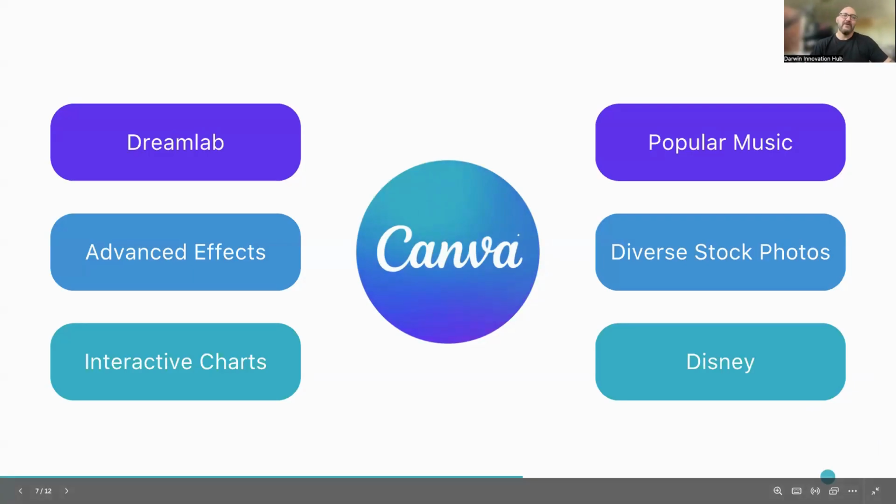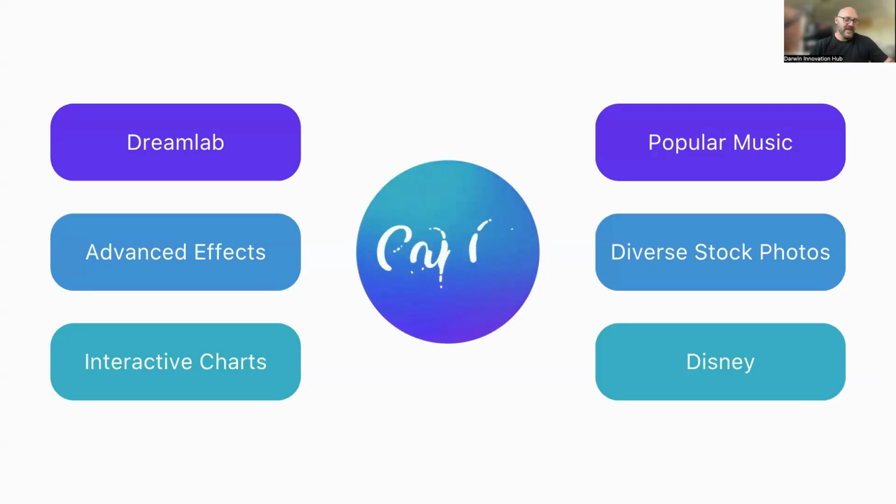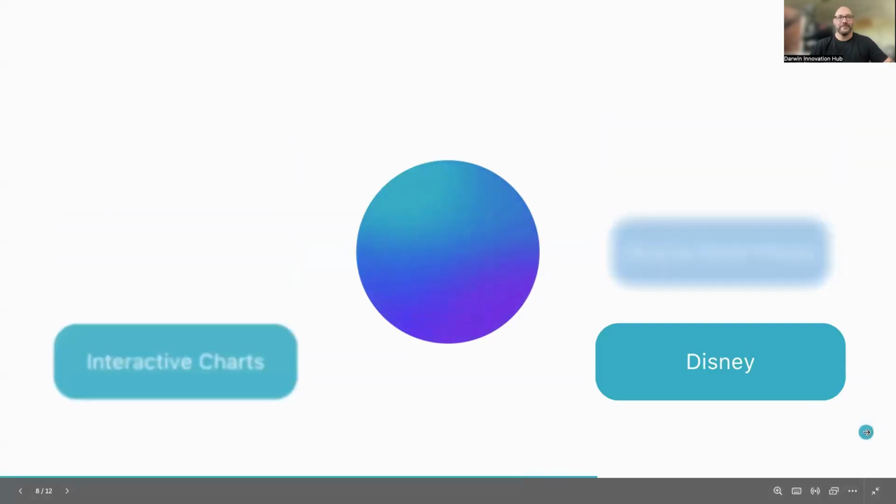So for those of you who are on the free version of Canva, you might see a reason to upgrade. For those of you who are not, hey, at least you can dream, and hopefully one day this will become part of your budget as well.